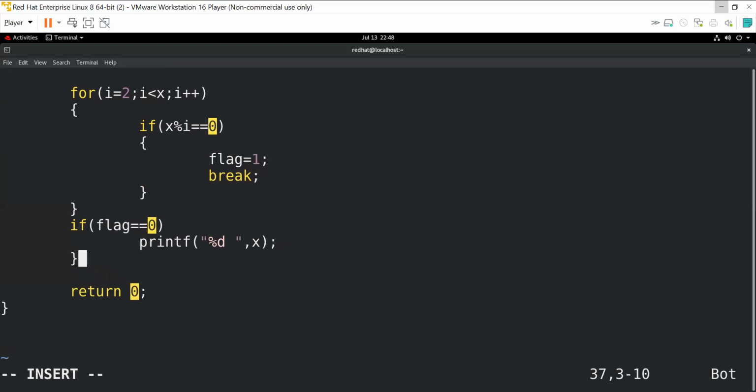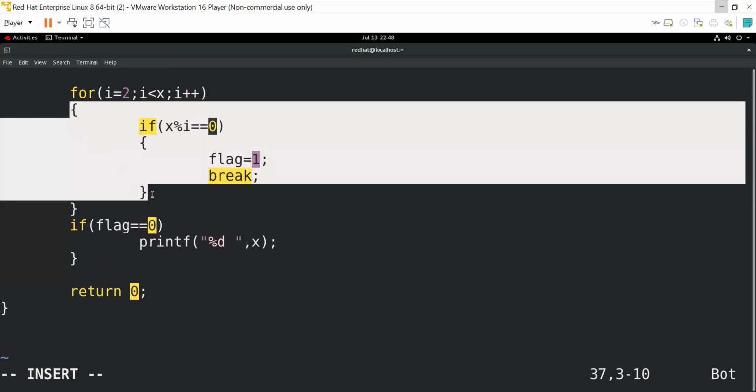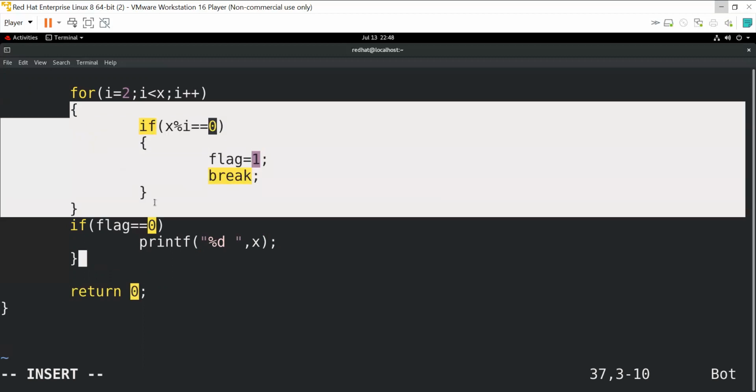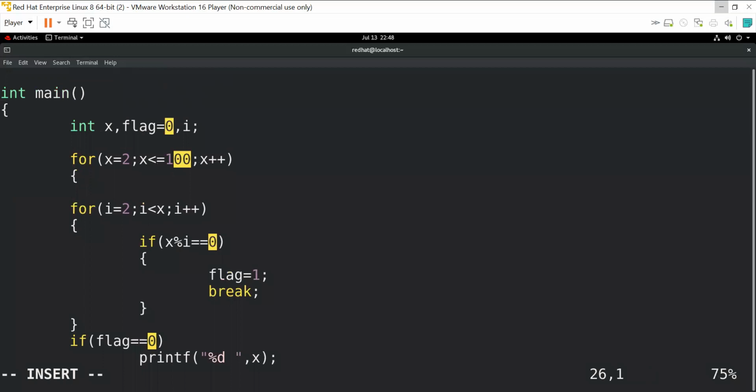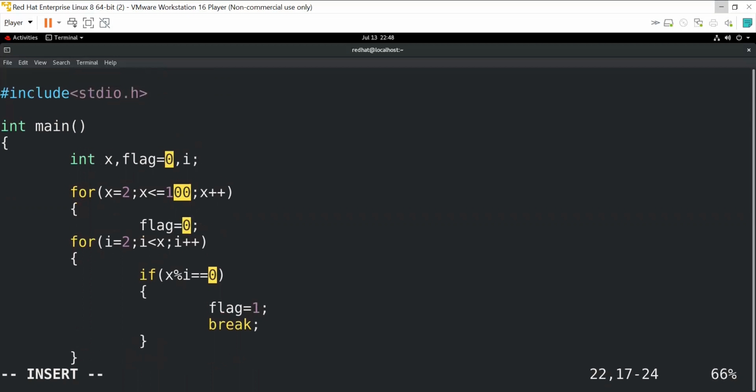So I'm closing another one. Here the inner loop I have closed. The inner loop checks whether there are any flags or not, meaning factors or not. If there are any factors, the flag value will become 1. Whenever the flag value becomes 1, that means it is not prime and won't be printed. Whenever the flag value is 0, then only it will be printed. So always, for every number, the flag value initially has to be 0. Here we need to remove this.